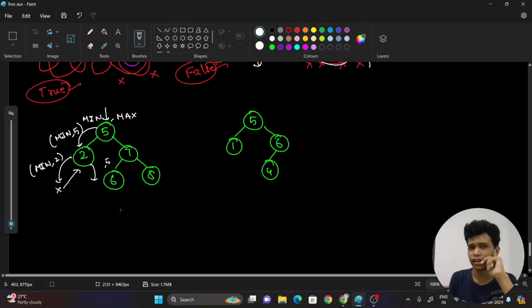But what is the least value I can have? The least value that I can have is 2. That means the current value should be greater than 2 and less than 5. Now it is also null, so just return. While returning, it will return true. Here also true, because here also true, right?